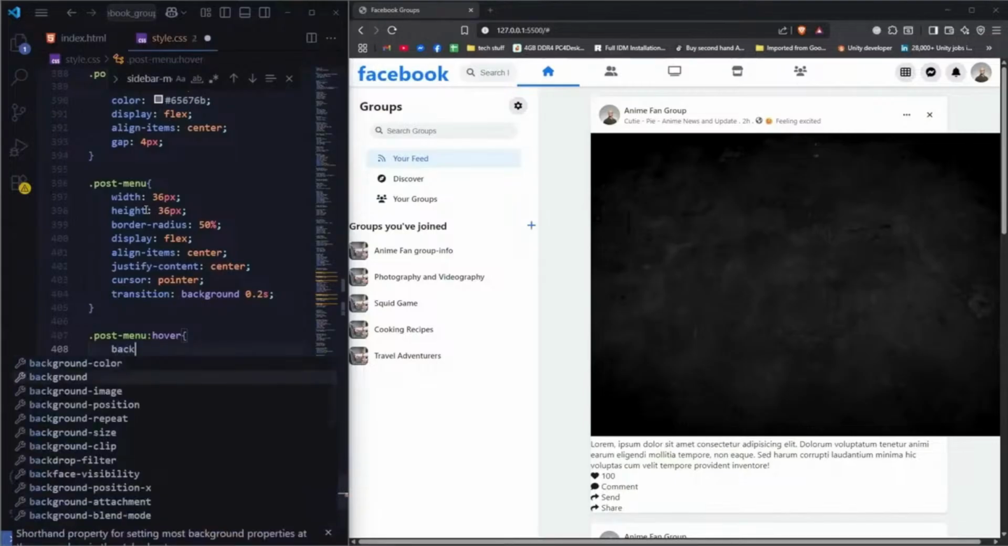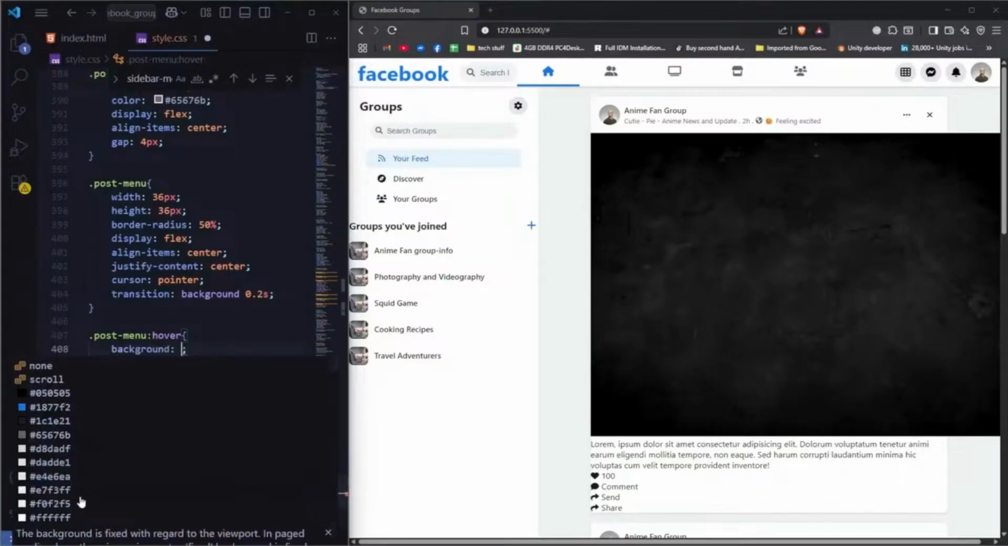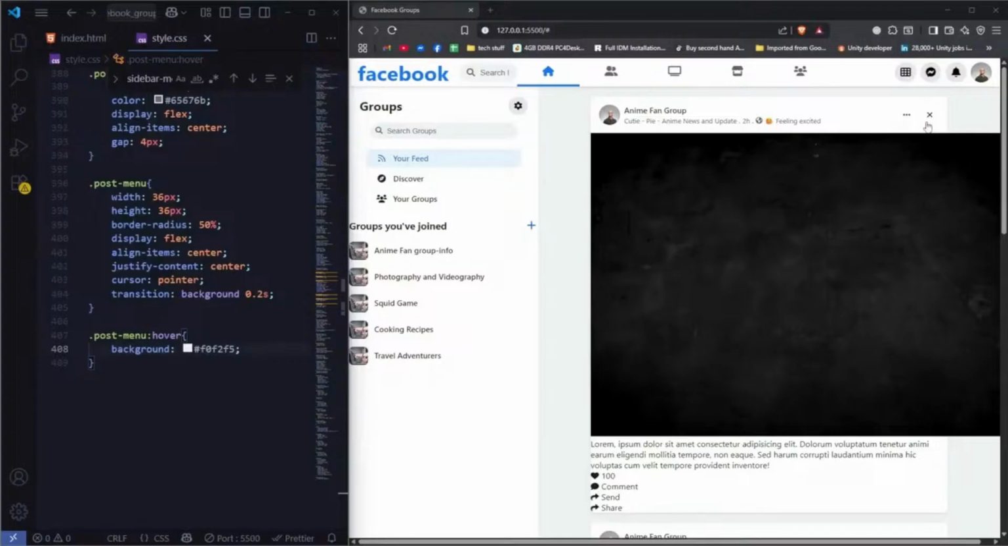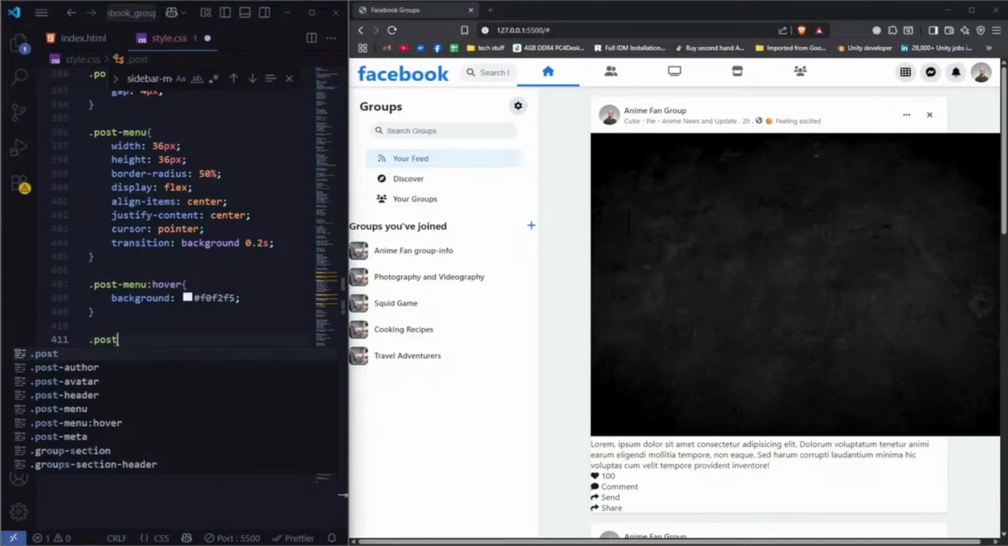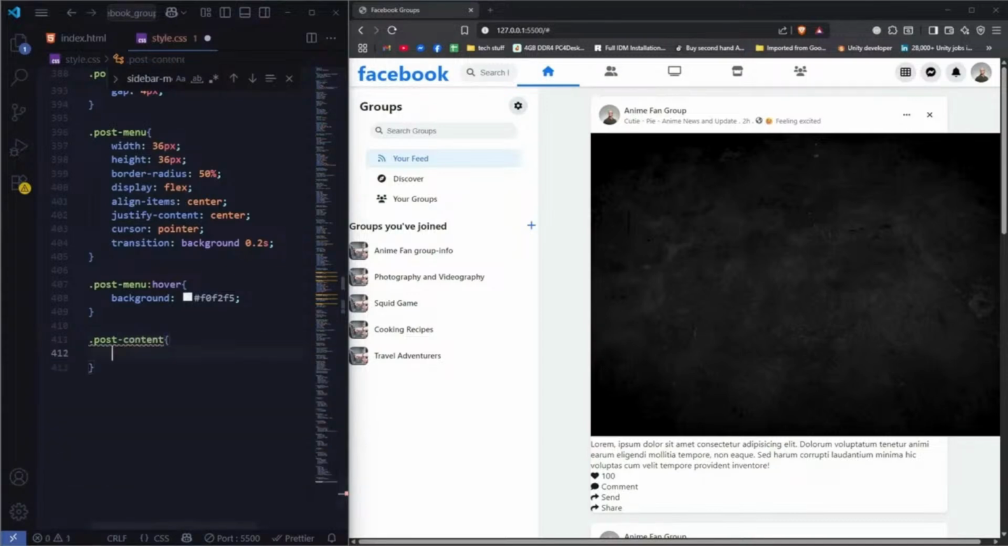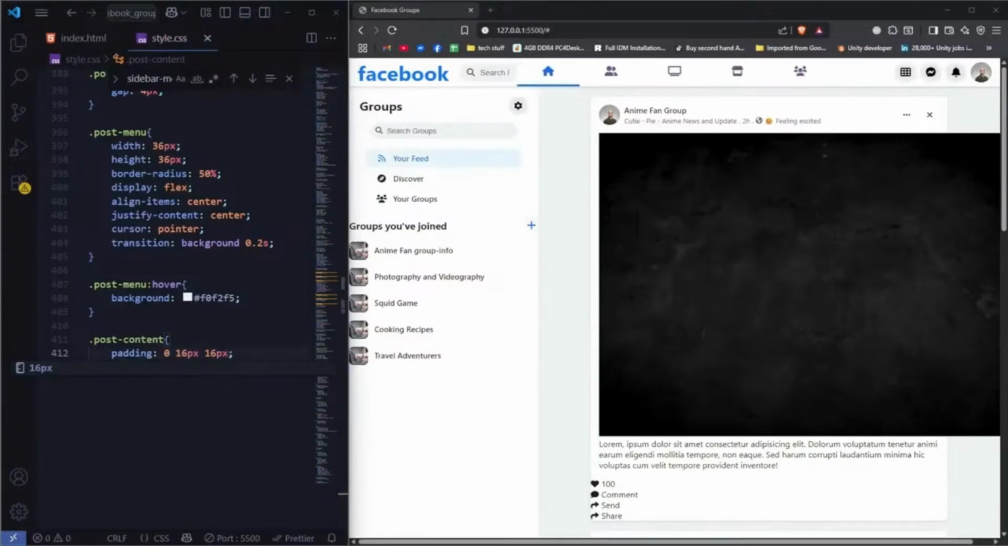And just change the background to the same color. Now it should work. There we go. Now for the post content, what I'm gonna do is do padding 0, 16 pixels, and 16 pixels. There we go.